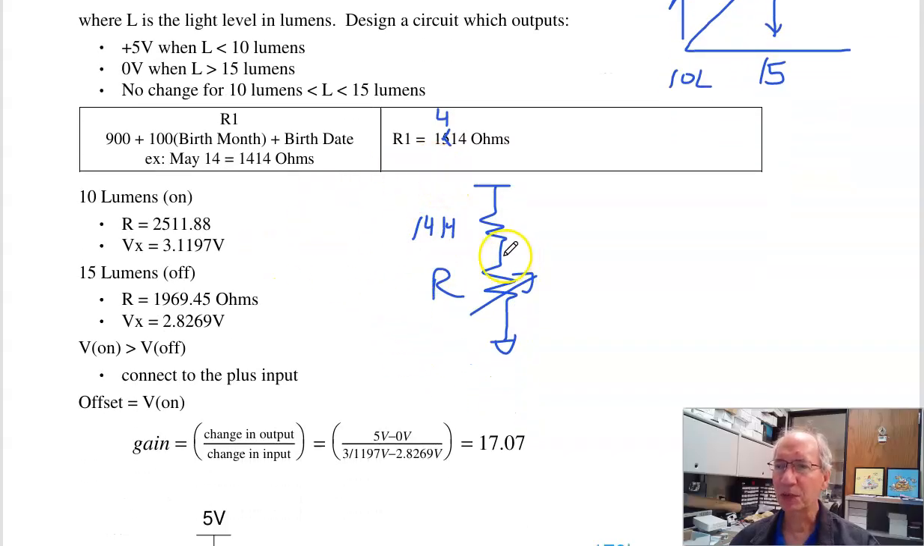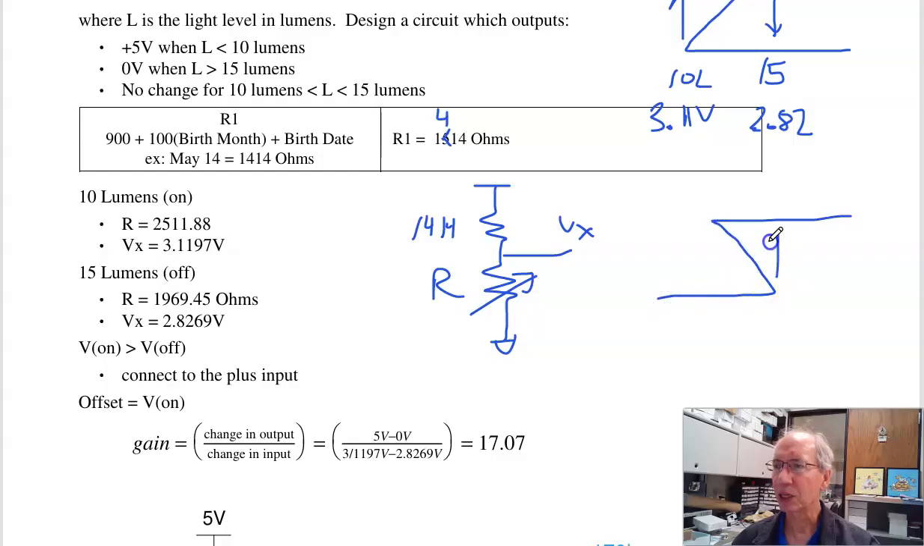By voltage division, the voltage right here, call it Vx, is your R over R plus 1414. So it turns on at 3.11 volts and turns off at 2.82 volts. So this is kind of drawn backwards. Voltage is what the circuit cares about. The on voltage is more than the off voltage, so oftentimes I'll actually draw it like this. I turn on at 3.11 volts, turns off at 2.82 volts. The circuit really just cares about voltage.